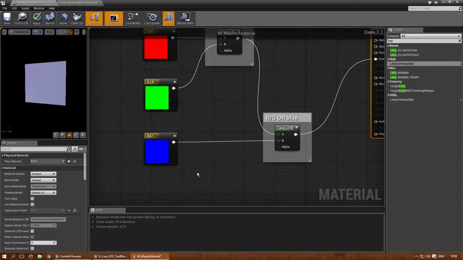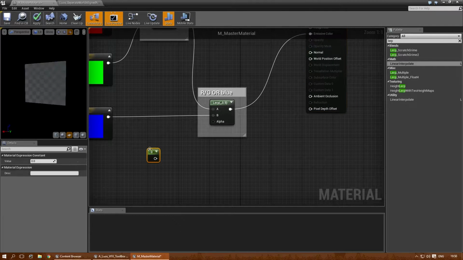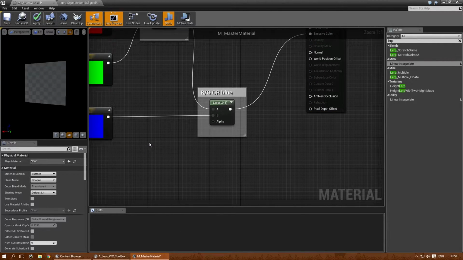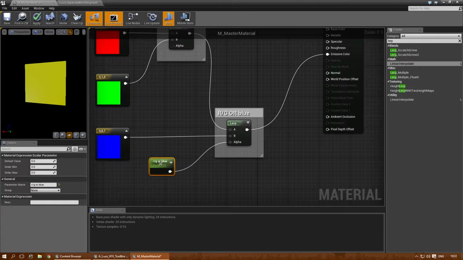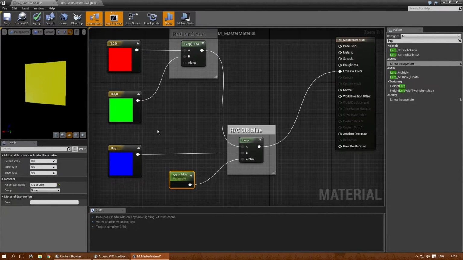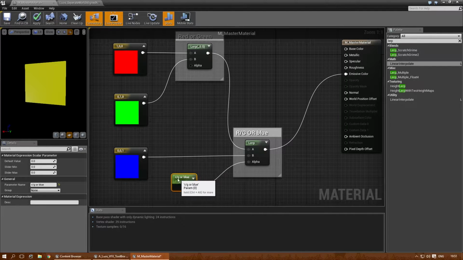Red, green, or blue. And let's put that into emissive color, for this doesn't really matter. Okay, they need switches of course, or at least some input. Let's make them scalars, and this is gonna be called RB or red, green, or blue. I'll put it in here. At the moment it's 0, so it should be giving A.